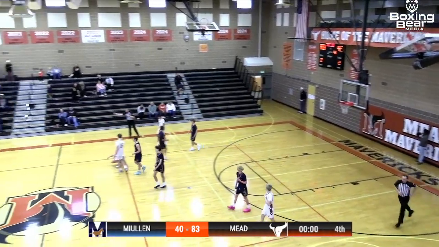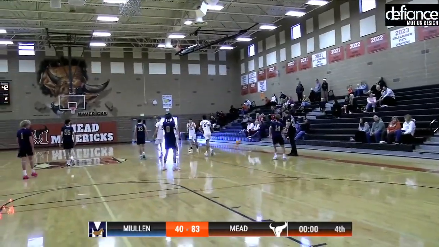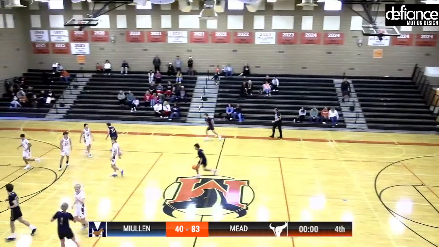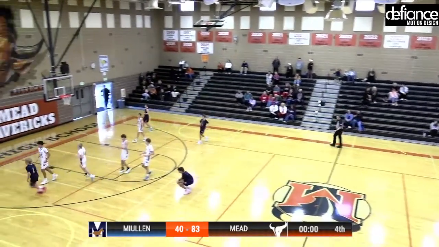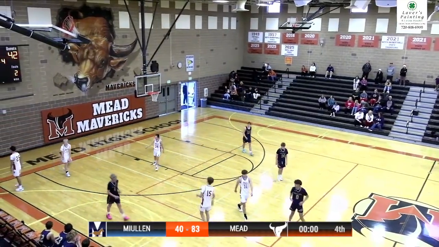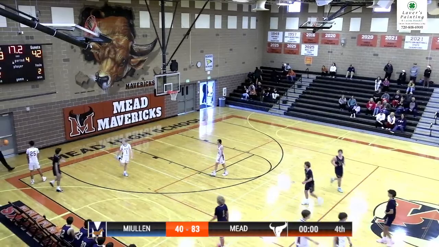They're going to call a travel by Keaton Roth there. Almost looked like he got pushed over. Yeah, in a kind of way. It's going to be inbounded by Mullen now. Questionable call, but it's going to be out of bounds by Mullen there. Coming down to 20 seconds left in the 4th quarter. Time for one more possession.